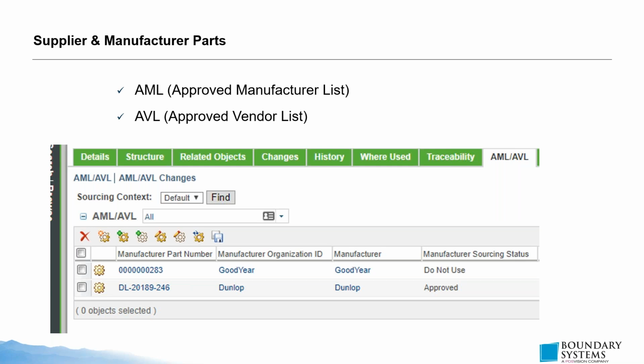So those items can also be managed inside of Windchill, and in some cases you can buy that single component from multiple locations or multiple suppliers. So what you can do is manage all of those suppliers and their supplier parts with their specific part numbers, as well as the manufacturers of those. So you can say, for instance, in my example here, I've got a Dunlop tire that is approved, but a Goodyear tire that's fulfilling the same job, but from a manufacturer perspective, it's defined as do not use.